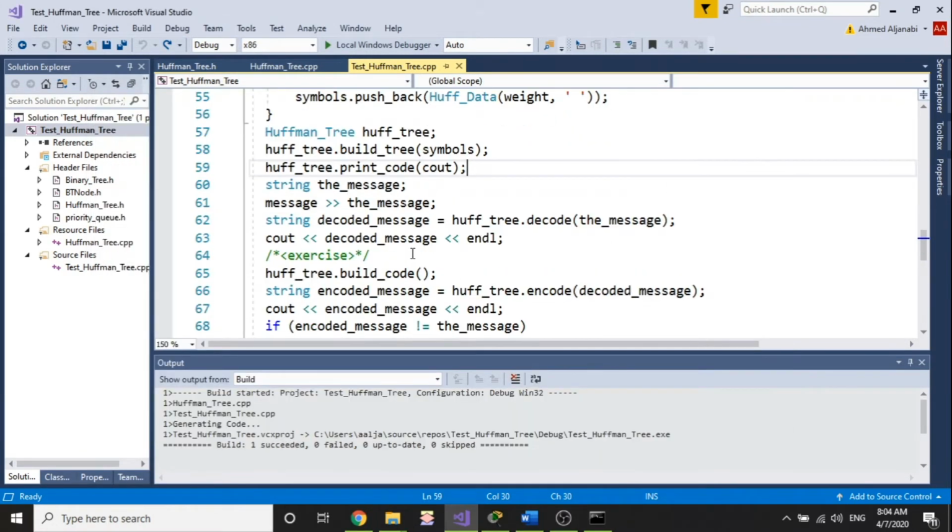Right after I'm done with that, I'm going to read the message, the zeros and ones message, from the file. Right after that, I'm going to decode it using the Huffman tree. And then I'm going to show the message that's returned. After that, I'm going to reverse. I'm going to build a code, and with this build code, I'm going to use the decoded message and convert it back to zeros and ones. So I've got the decoded message and I've got the encoded message.